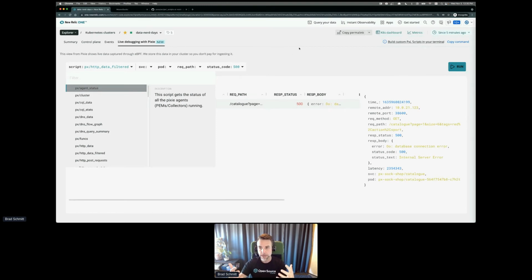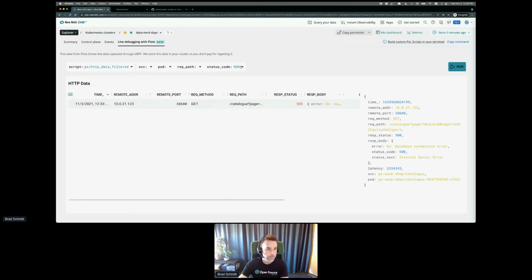So let's zoom back out a little bit. I've spent a decent amount of time in the live debugging tab. I did mention the CLI before I leave here. There is a CLI you can install. It allows you to run these scripts from the command line. You can pull them back. It'll output the data in JSON if you want, and then you can use that for automation or other purposes. But I encourage you to check out the CLI once you get Pixie up and running in your cluster.